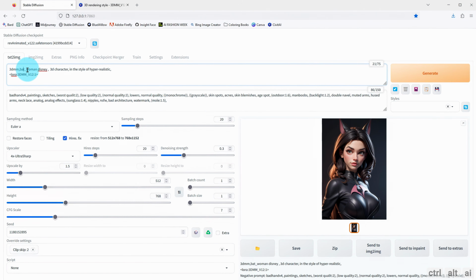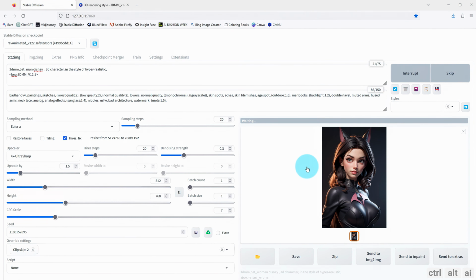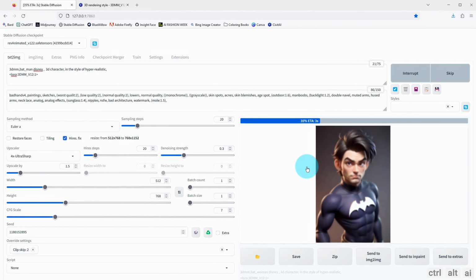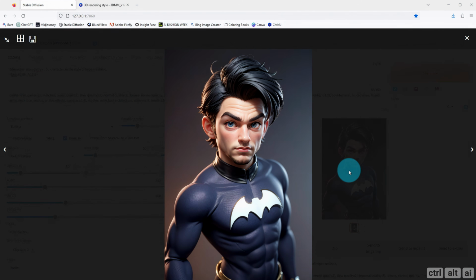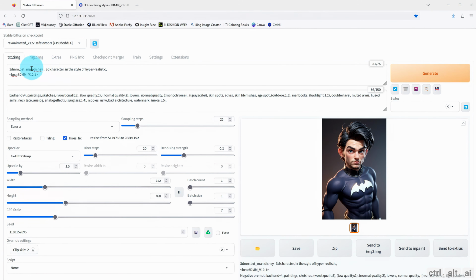Notice how the prompt is bat_woman. So if you put Batman in one word here, it won't work. These models on Civitai are trained with specific prompts. So here I should put bat_man and it should work. And it worked. Let me try Poison Ivy.